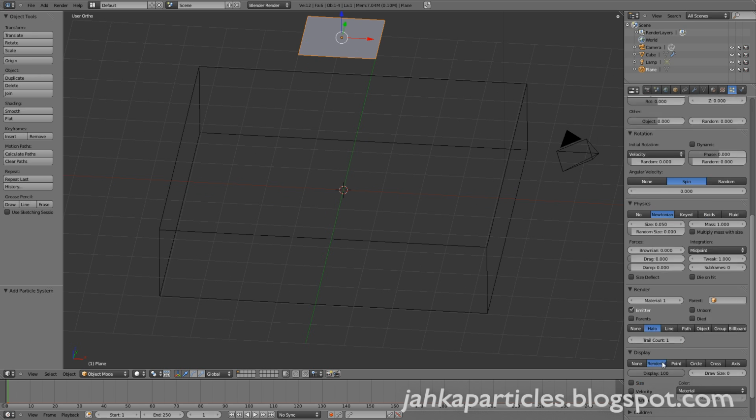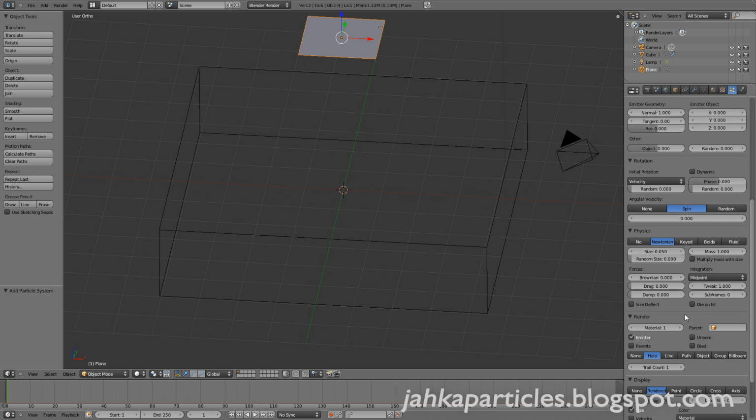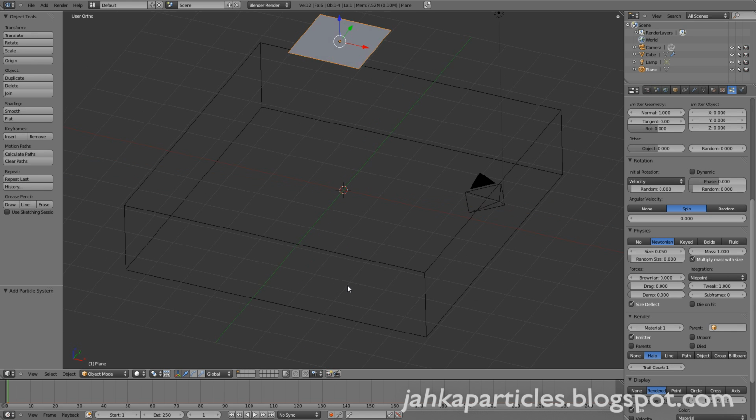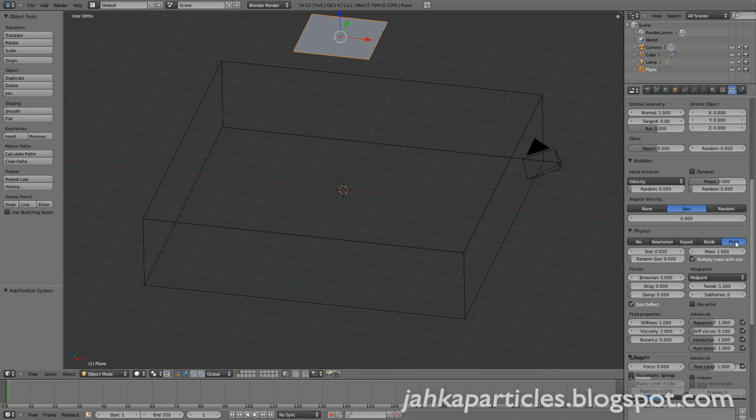Now in the new fluid particles, the particle size plays quite a big role, so I want to show the particle size. Also, I want to use the size deflect so that the particles collide correctly, and use the multiply mass with size so that the forces acting on the particles stay a bit more consistent when we change the particle size. Now we can activate the fluid physics and let's see what we have.